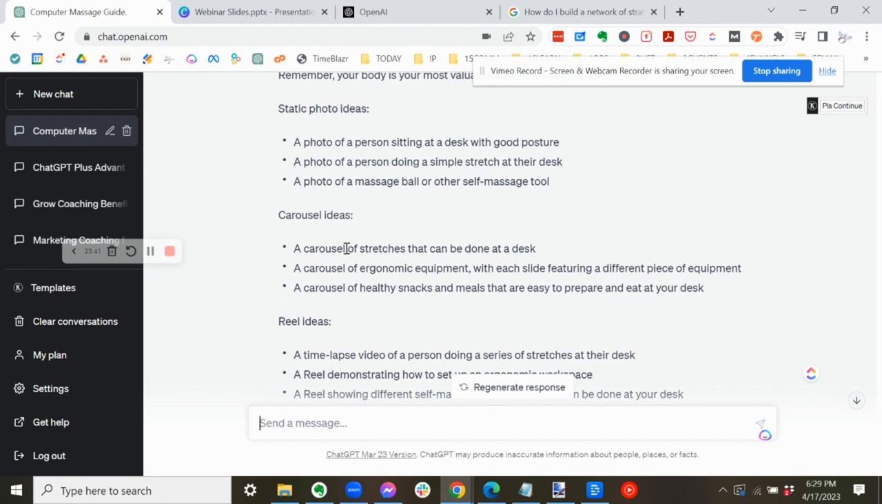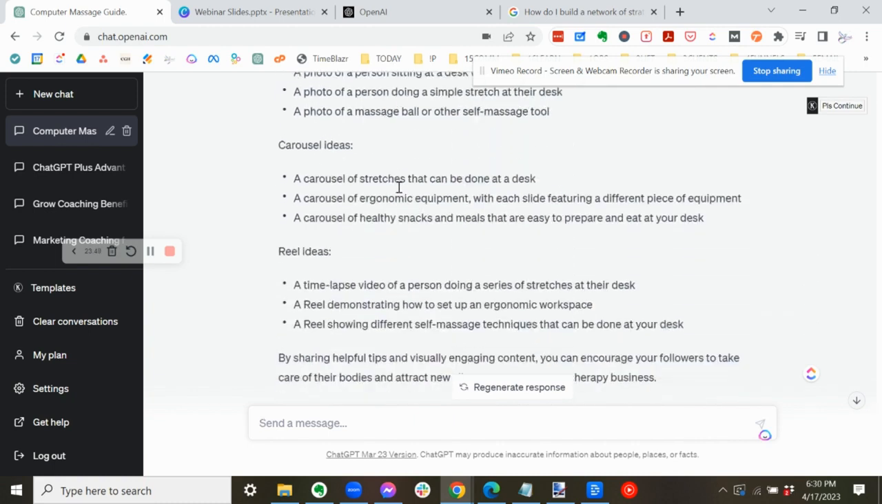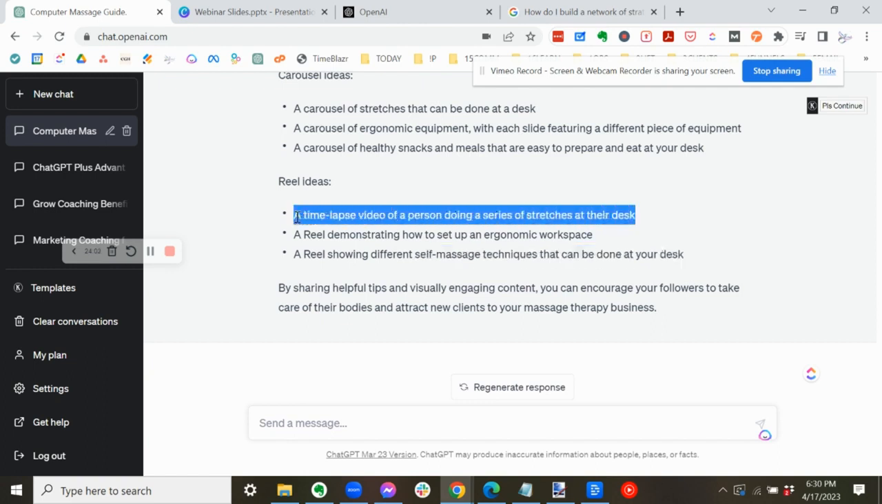Or you could do a carousel, which is the slideshow, and you can put each tip on a different slide with or without an image. And then a reel idea, if you wanted to create a video, here are some ideas. Like, here's how to set up an ergonomic workspace. Here is a self-massage technique you can do at your desk. Or you could do a time-lapse video.